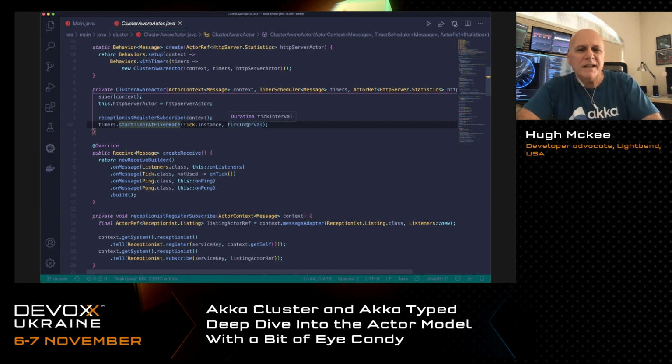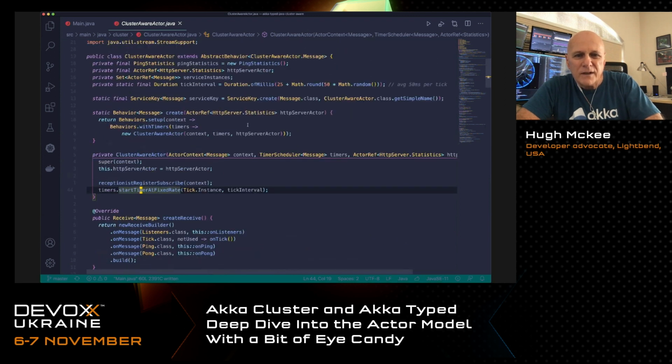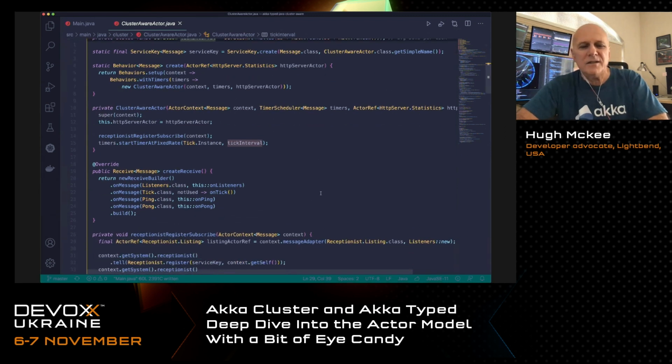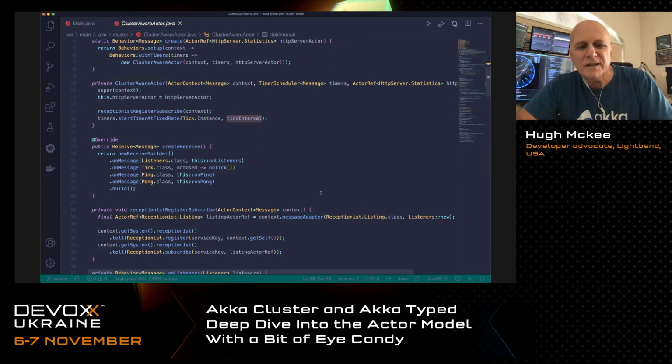And the tick interval, where do I define that? Here's a tick interval, and I do a random on it within a range of around 50 milliseconds. So it's like from 25 to 75 millisecond range. I randomize how often, but the tick interval that each of these actors starts up with is roughly 50 milliseconds. So every 50 milliseconds, it gets a tick message.